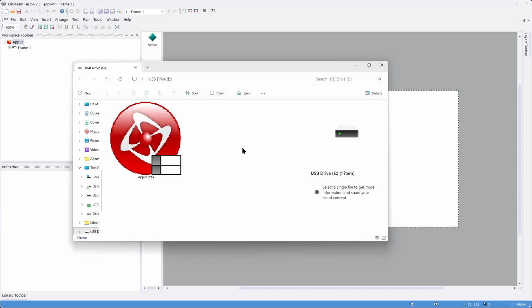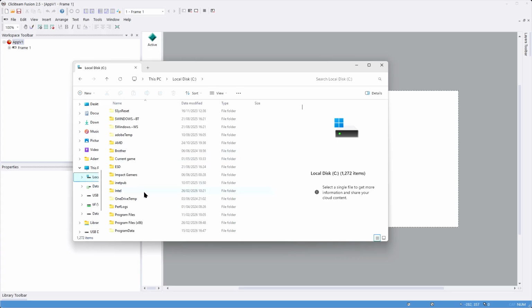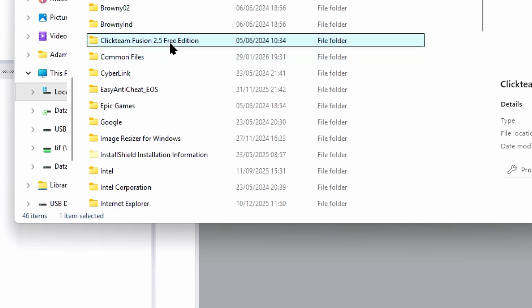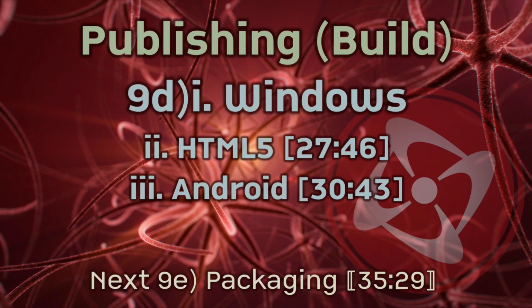Now, if you're using the free version, you are limited in what you can publish to. You can only publish to web in a HTML5 web page. But I would highly recommend, as we said before, if your game is simple, just share your MFA file and friends can play your MFA file.